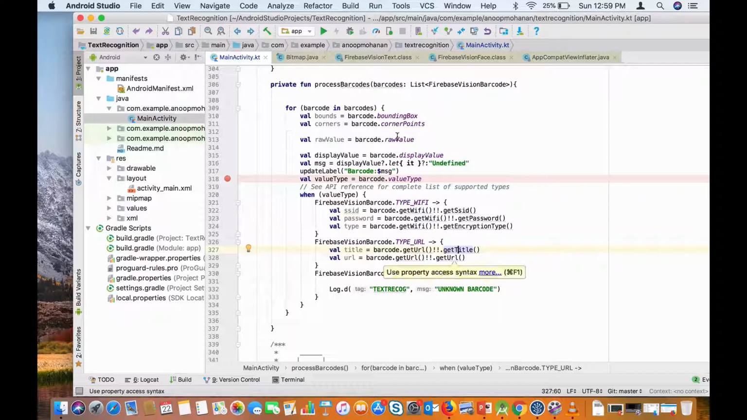Here what I'm doing is I'm just reading the barcode from the list and printing it out. Here what I'm doing is I'm getting the display value from the barcode and assigning it to a text view that we have created in the UI.